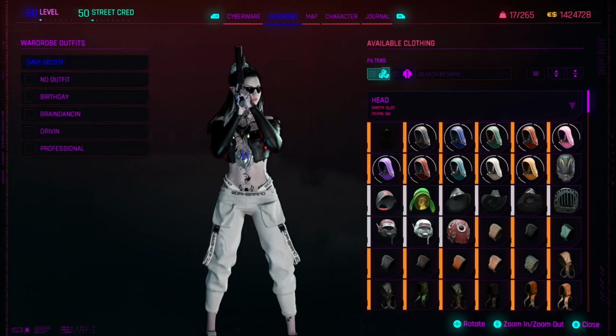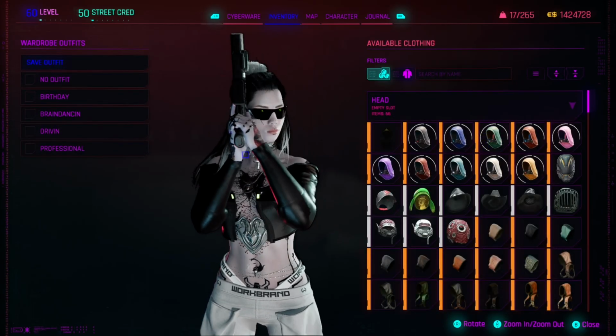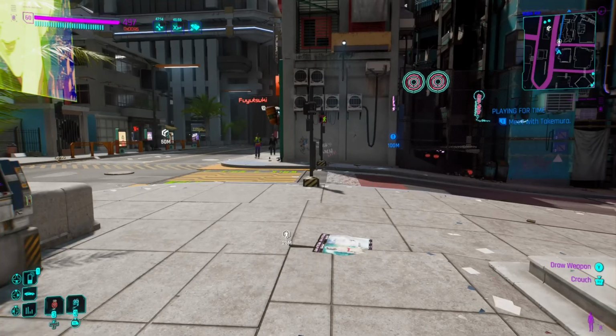So now I can dictate how I want NPCs to react. So now she's got the blood droplets. Now they should be fearful.